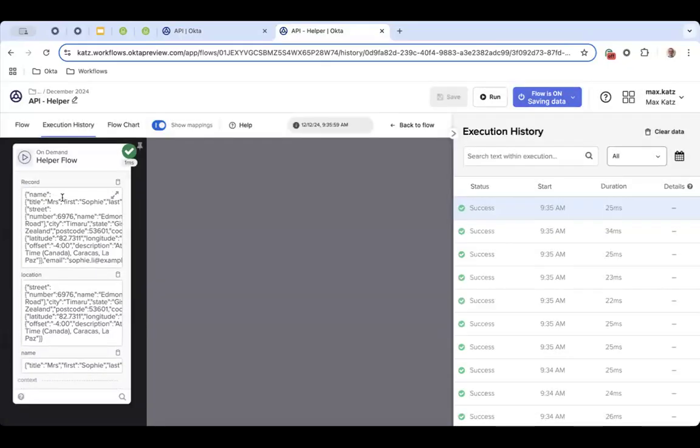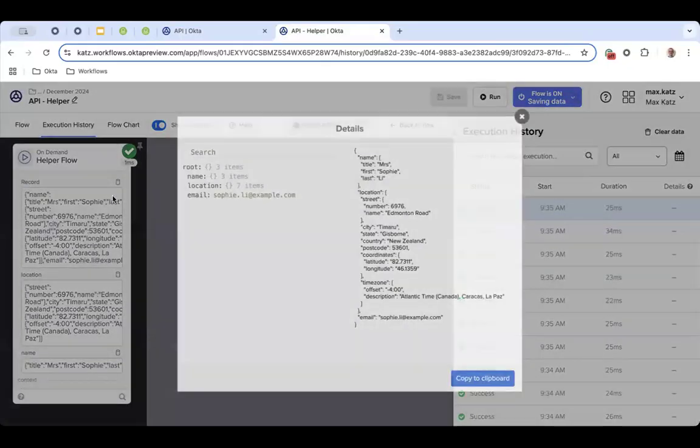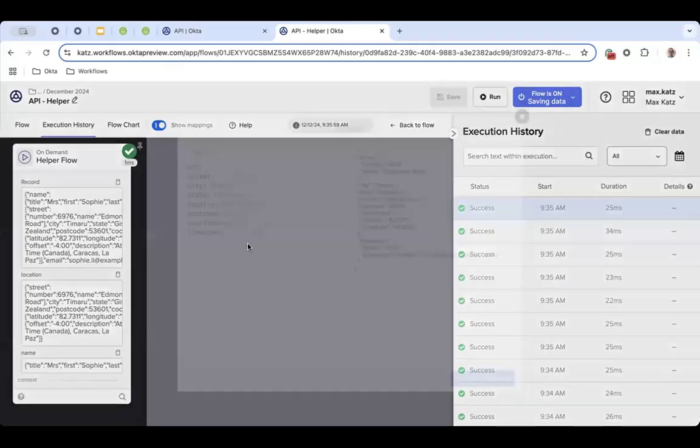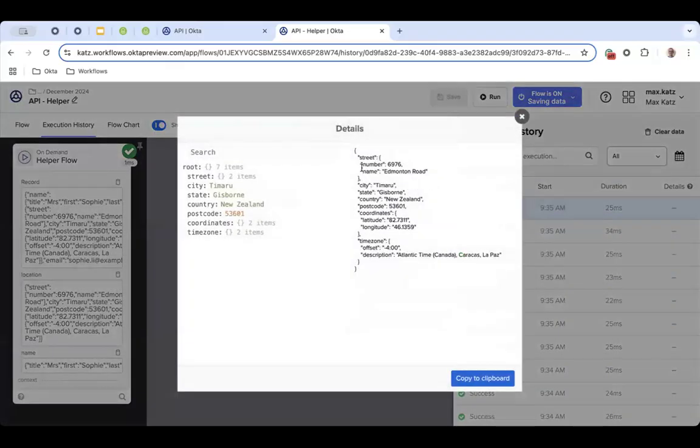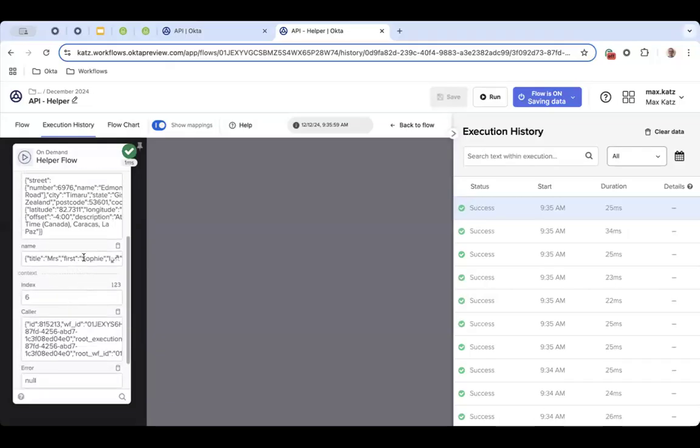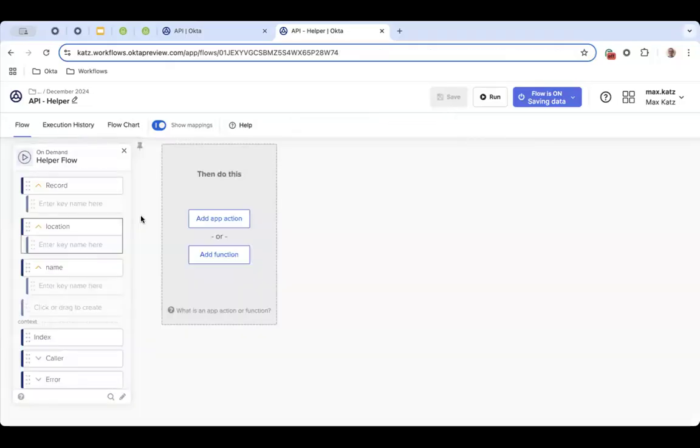So again, first we're passing the entire object, which has the name and the email. Then we're passing the location, which has just the street name, but also the time zone, and the name, right? So that's how you would set up reading an API. So reading data from an external API that is a list, right?